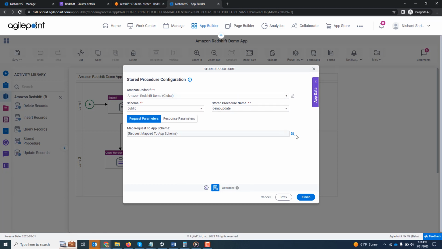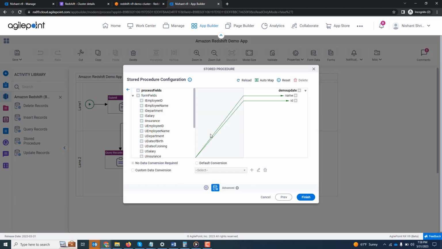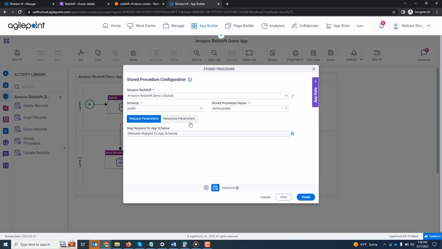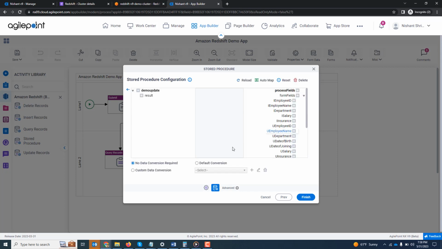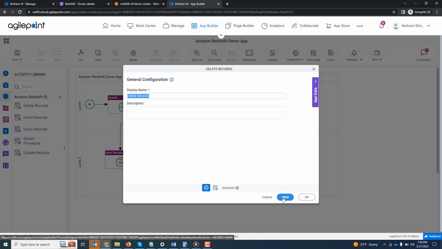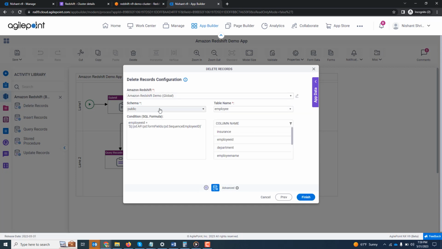Again, the top part remains the same. And for my request parameters, I'm going to specify which two parameters I want to be passed to the stored procedure. And in the response, if there is any response and I want to capture it in my process variable or form variable, I can map that as well. And lastly, I've put a timer activity so that we can track how the demo is progressing before I finally delete the record. So over here, again, I connect to Redshift, specify my schema and table name, and I can specify the condition of which record needs to be deleted.